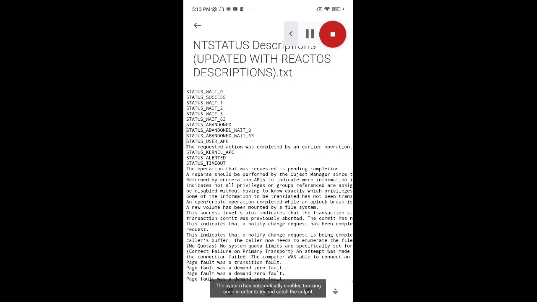The system has automatically enabled tracking code in order to try and catch the culprit. The ALPC message being cancelled has already been retrieved from the queue on the other side. The system power state is transitioning from 2 to 3. The receive operation was successful. Check the ALPC completion list for the received message. The system power state is transitioning from 2 to 3 but could enter 4.